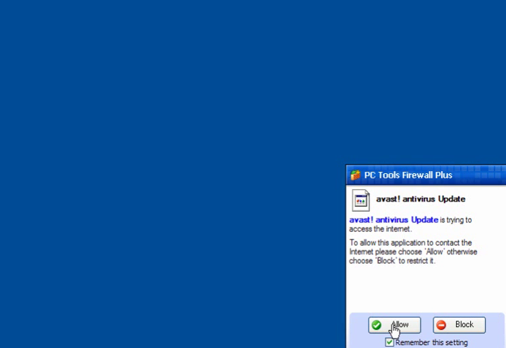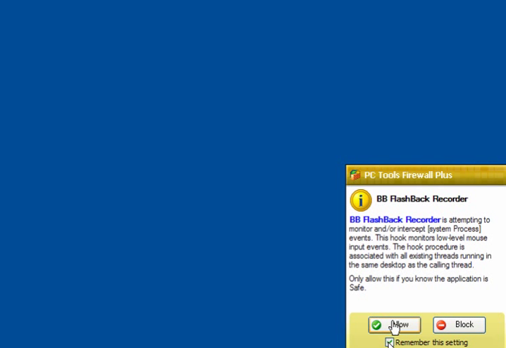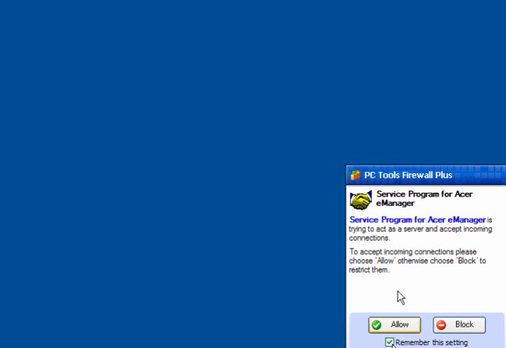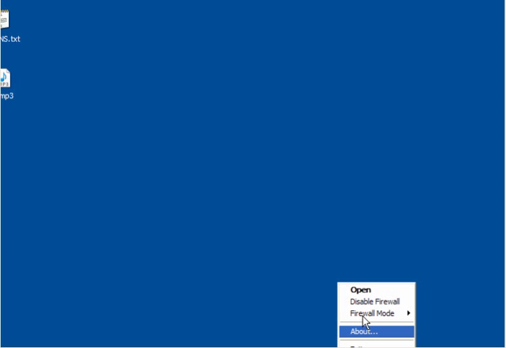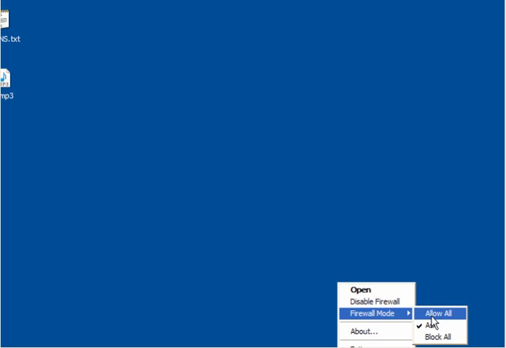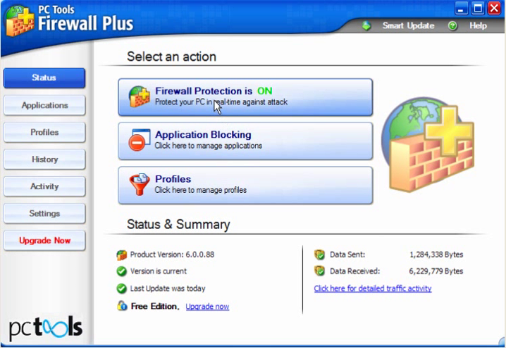Avast wants to connect to the internet, I would allow this, and also tick the box to remember this setting. It reduces the number of pop-ups you get on this program, I will block. So by ticking remember this setting, it learns very quickly. Now if you right click the icon in the system tray, go to firewall mode, you can allow, ask or block all, disable the firewall, and here we're going to open it.